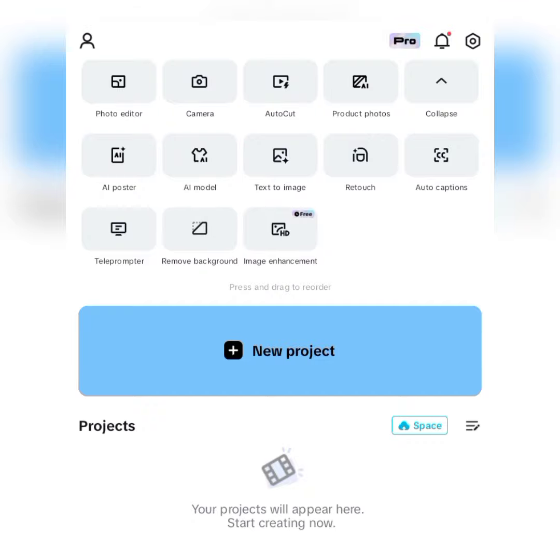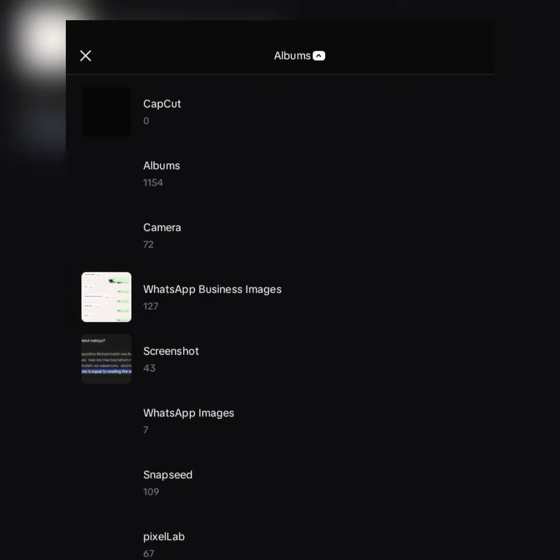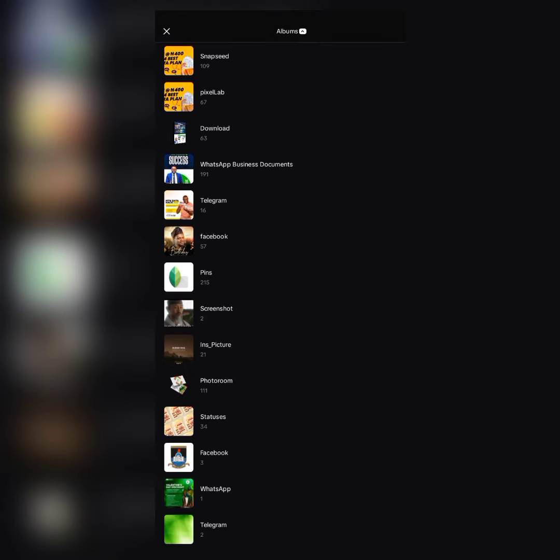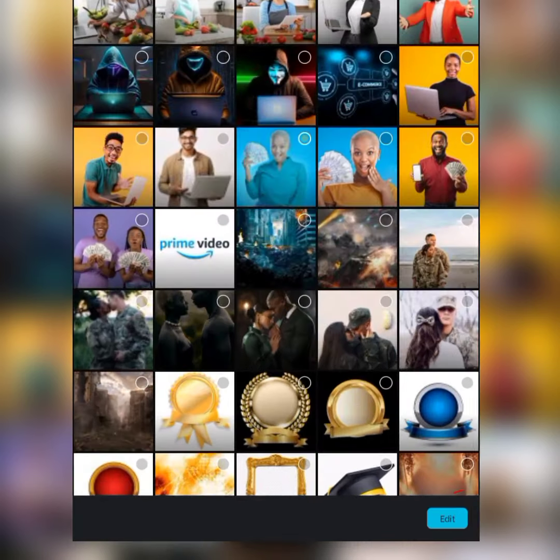So yeah, I'm going to click on this image enhancement. Once you click on it, your gallery opens up like this, where you are going to select the image you want to enhance. So I'm going to locate the folder where I have the image I want to use. You locate the folder where you have the image and you select the image. Once you select the image like this, you are going to have the edit icon beneath here. So you click on edit.